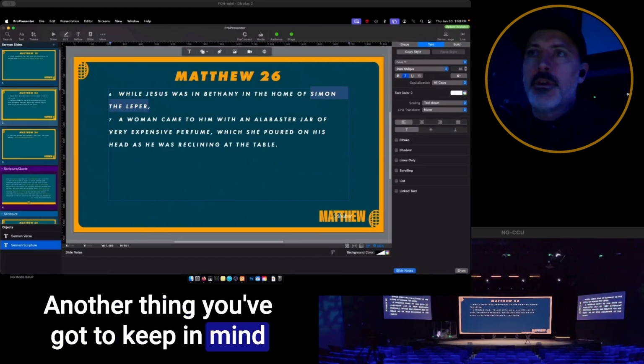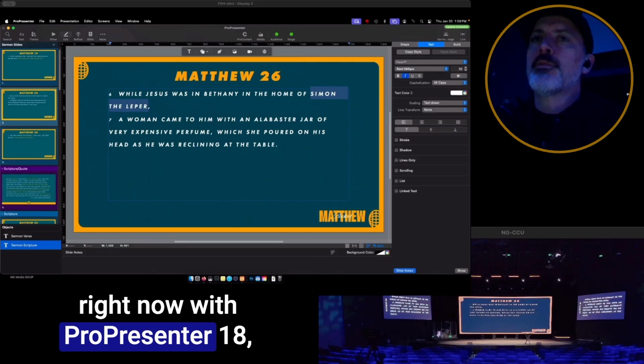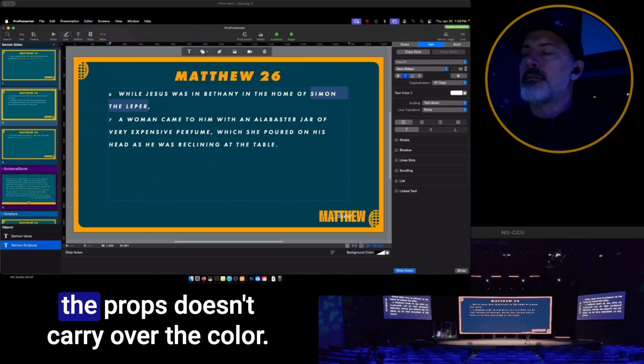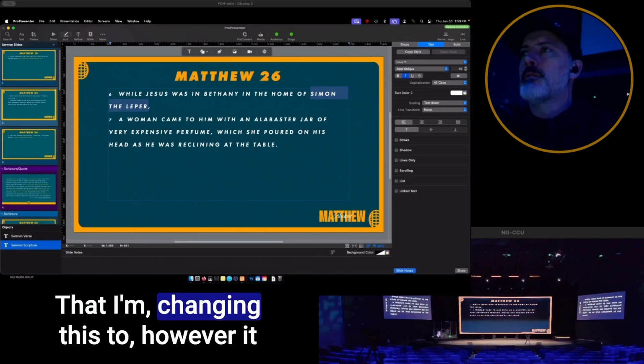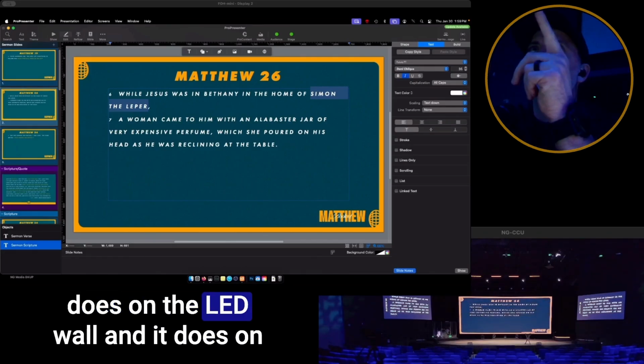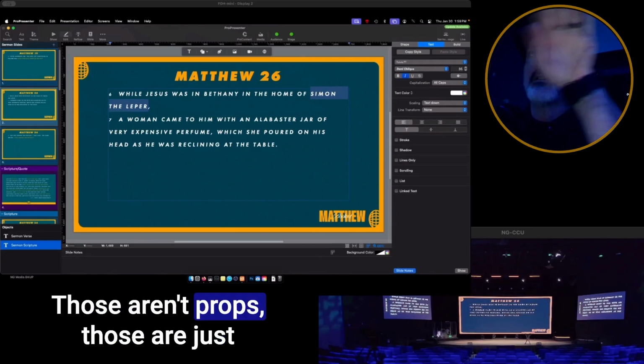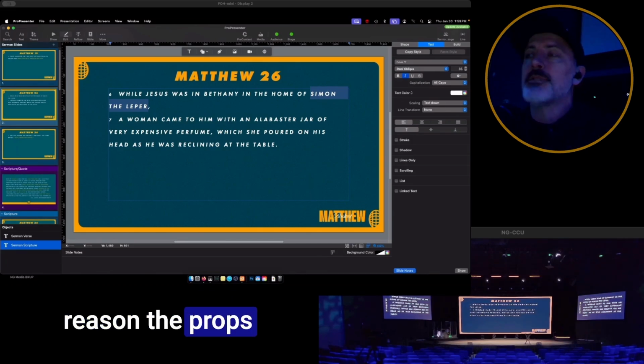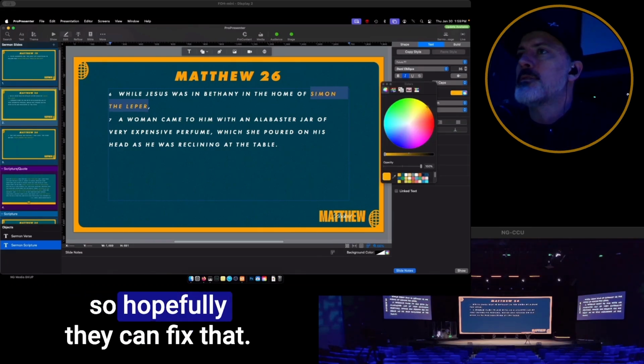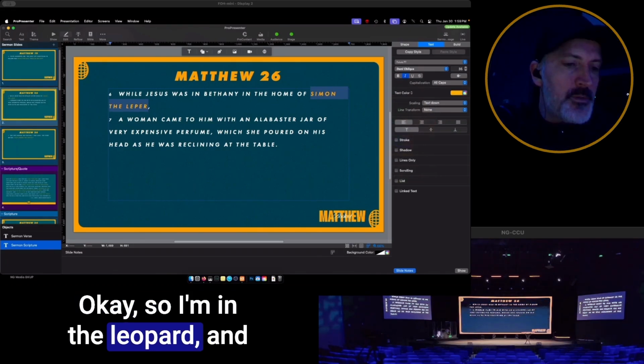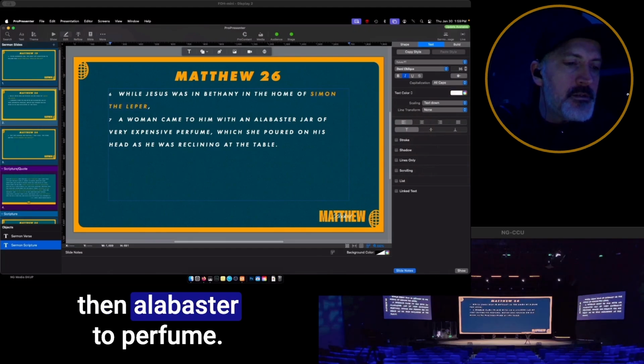Another thing you got to keep in mind is the lower thirds, for some reason right now with ProPresenter 18, the props doesn't carry over the color that I'm changing this to. However, it does on the LED wall and it does on my side screens. Those aren't props, those are just straight outputs, but for some reason the props are not pulling in the color. So hopefully they can fix that. Okay, Simon the Leper, and then alabaster to perfume.